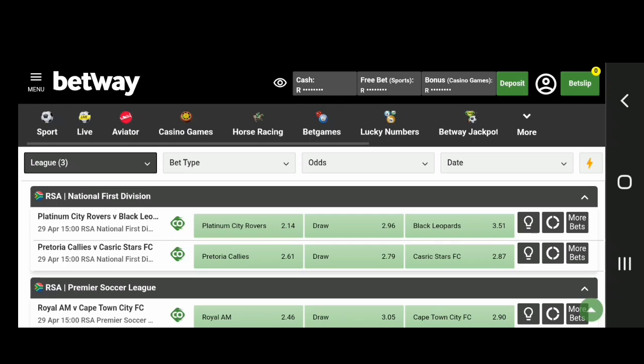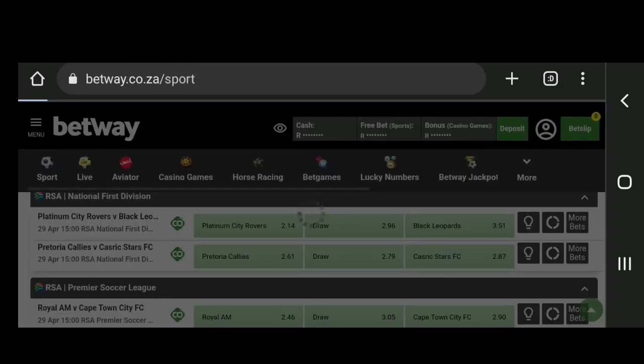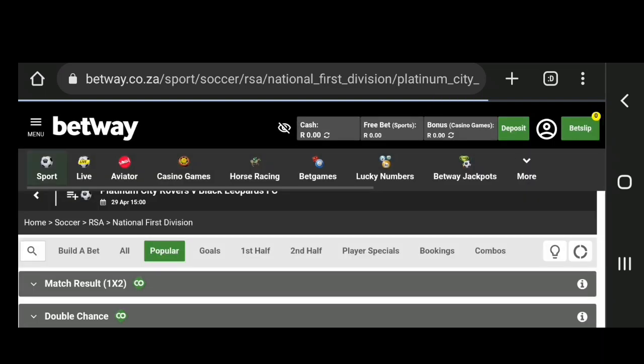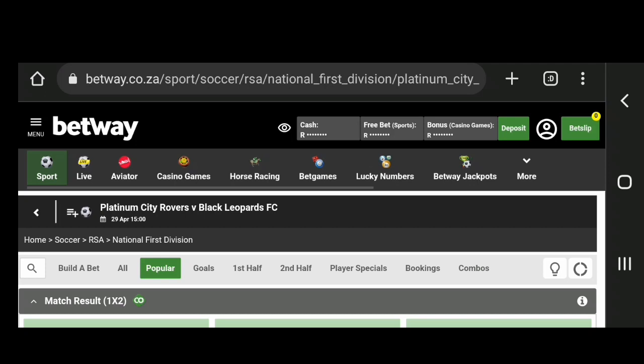So what I'm going to be doing over here is clicking on more bets for the team that you want to bet on, obviously. And what I like about South African teams is that they have higher odds. That is because they are unpredictable, you understand me? They have higher odds, but they are really unpredictable. You can't really predict them.